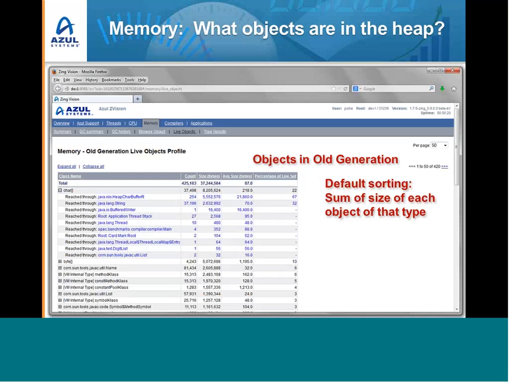We've now switched over and we're looking at the live objects here, in the memory tab. And we can look at the objects that are in the old generation. This does require turning on a JVM option in order to collect this information. This information describes a class name for the object type, then the count, the total size in bytes, the average size, and then the percentage of the live set that this particular type represents in the total memory. This is sorted on the sum of the size of each of the objects of that type, and that would be this third column right here, which is the sorting.